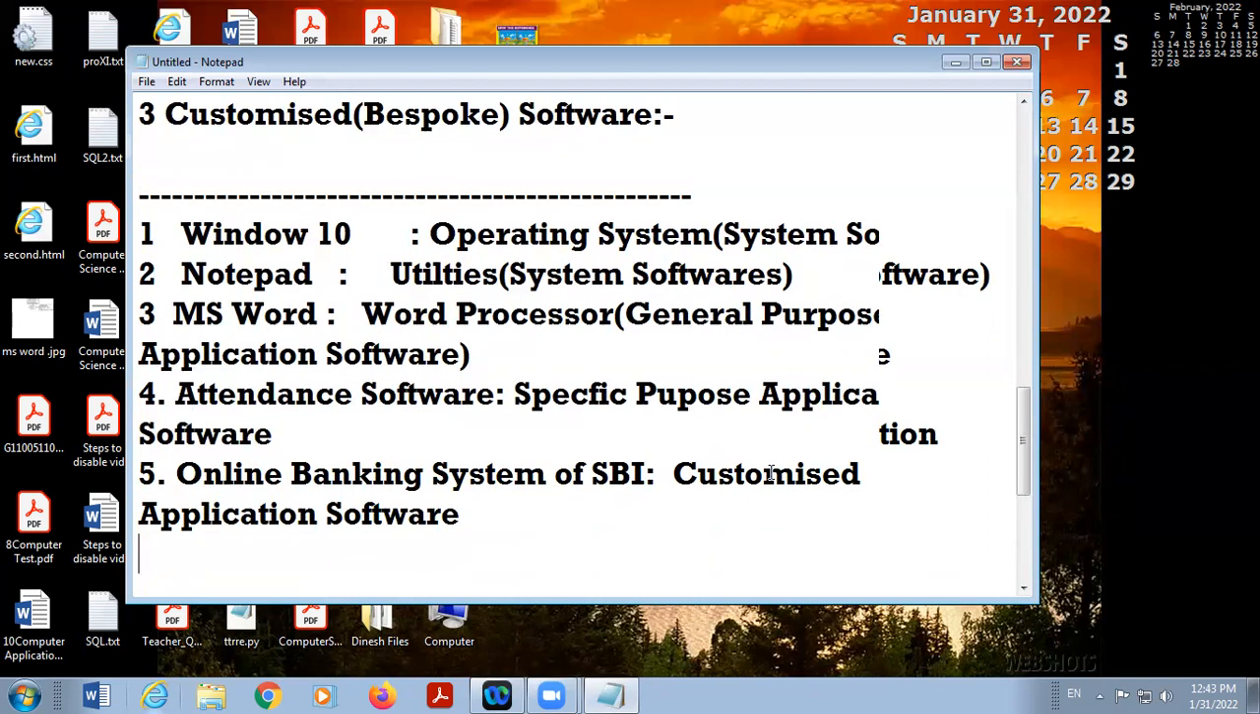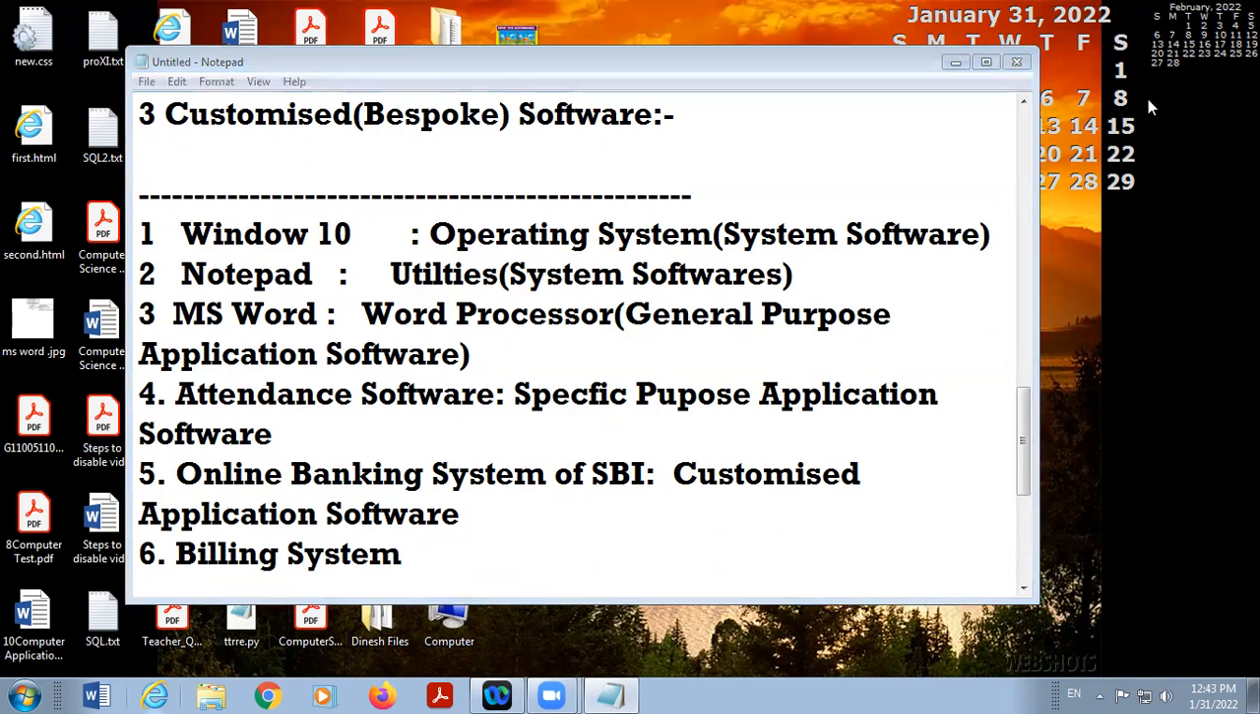Then billing system. Who will tell? Prachi, billing system. So billing system comes under, yes, sir. Yes, billing system, beta. Specific purpose application software. Yes, this is a specific purpose application software.